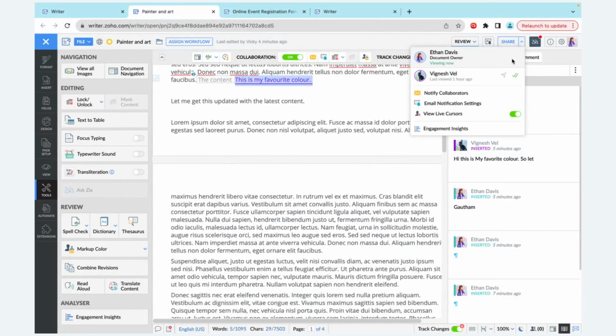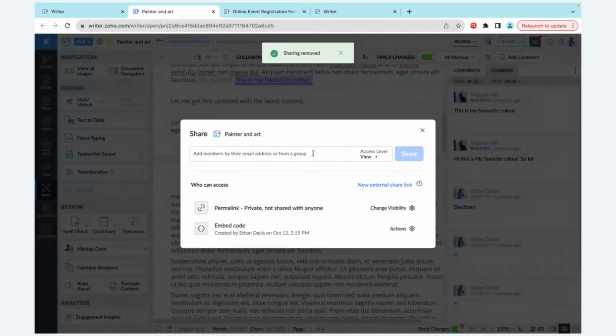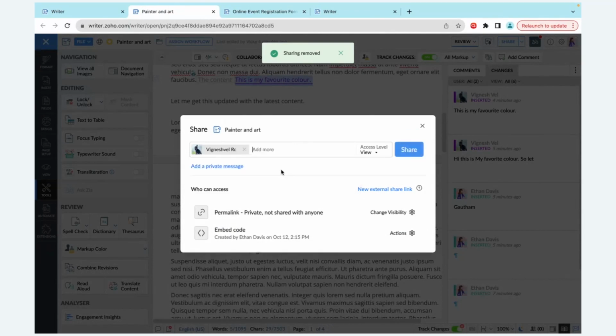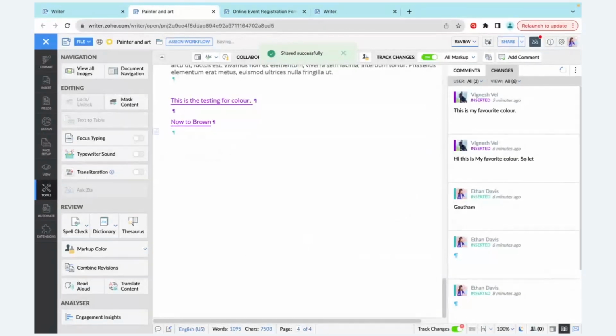So now I'll just go ahead and share this particular document along with the fillable field to Vignesh. And I just do not want him to edit the contents of the document, but only edit the fields that I have added. So once I go ahead and share it with them, I'll just add a field in the end of the document.